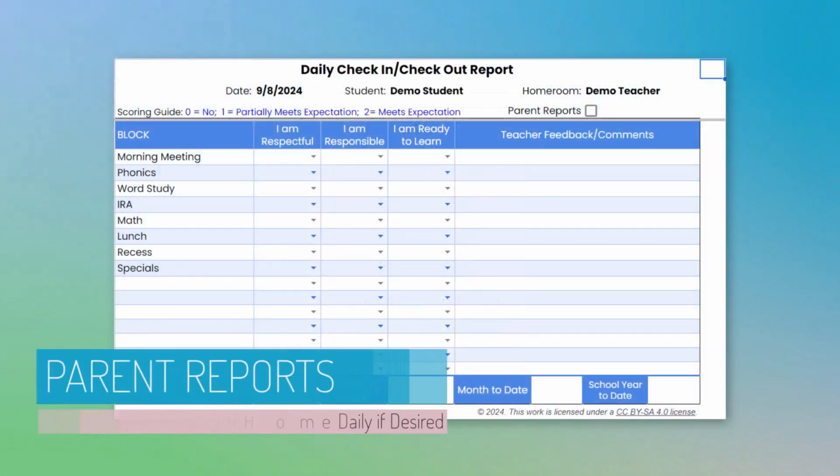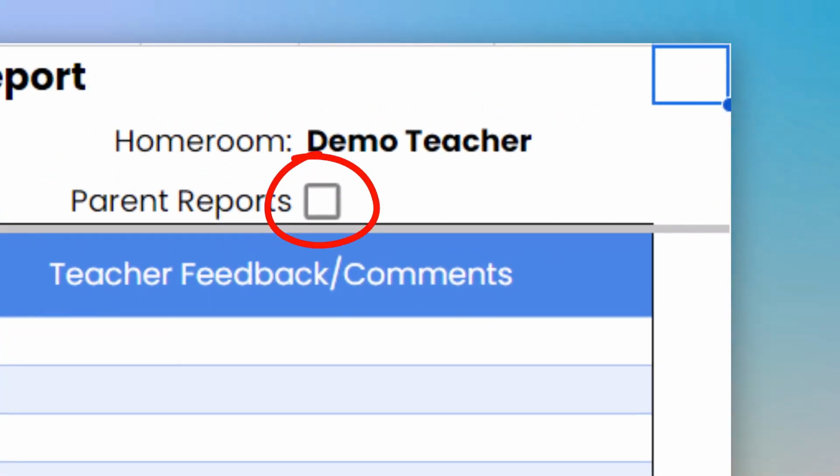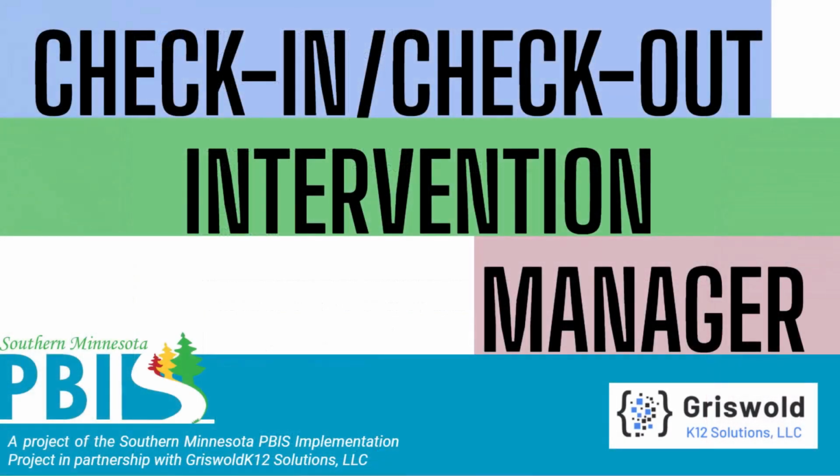Finally, if parent communication is desired, you will check the Parent Reports box at the top of the daily log sheet and be sure that the parent email address has been entered on the Admin Setup sheet. As long as this box is checked, a PDF copy of each day's scored log will be sent automatically to the parents each weekday after school.